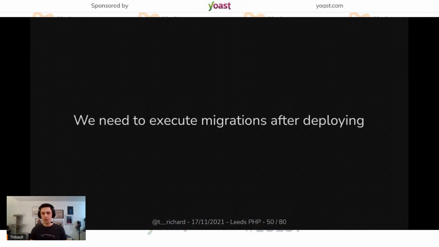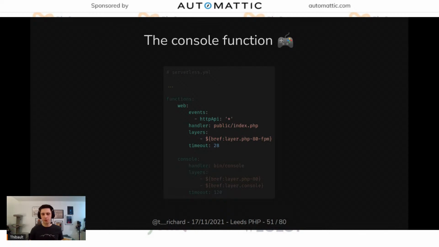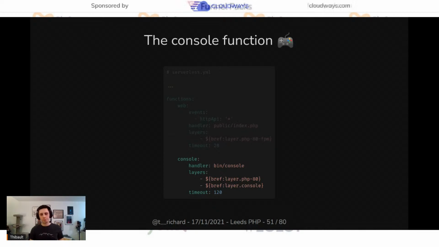And one thing I didn't mention earlier for the sake of simplicity is that the serverless.yaml file that comes by default has a web function, but it also has a console function, which allows us to run console commands inside AWS Lambda. And so here the handler is bin/console. It should be artisan if you're using Laravel.